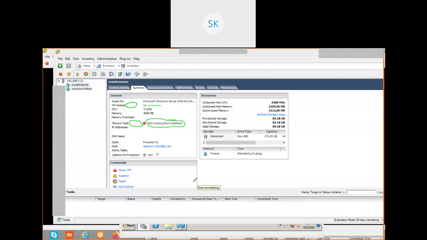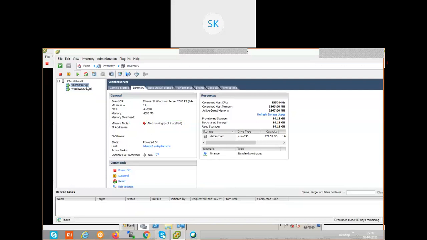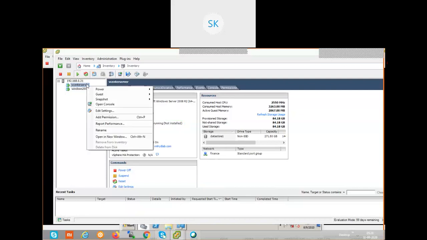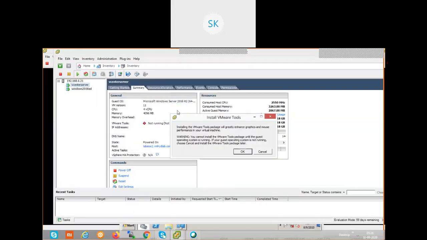So how to load the drivers? We are going to right click on this VM or connect to console. We can do both. Let's see how it is going to happen. There are two options available. Right click on VM, Guest, click on Install or upgrade VMware Tools. By default, it is 2008 R2. Click on that, click on OK.